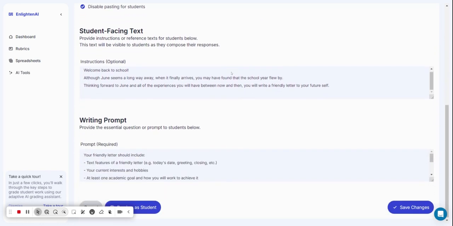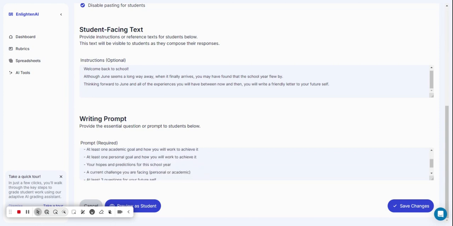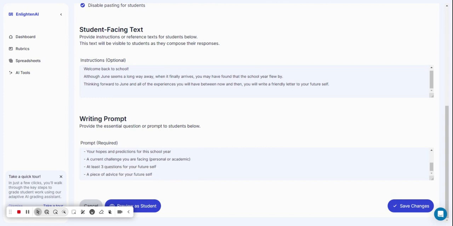I've already put in a lot of the information I need for this assignment. So just a quick little intro to students, welcoming them back to school, and that they will be writing a friendly letter to themselves. And for my criteria, we have text features of a friendly letter, current interests and hobbies, an academic and a personal goal, and the strategies they will use to achieve that goal, hopes and predictions for the school year, a current challenge they're facing, which can be personal or academic, at least 3 questions for themselves in the future, and a piece of advice for themselves.